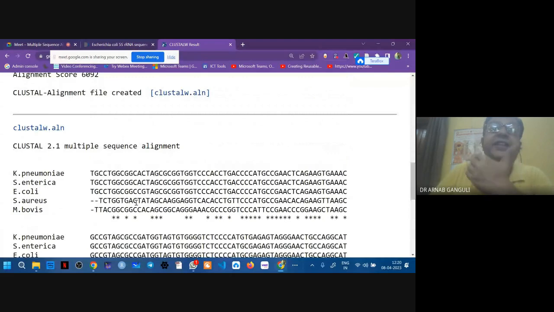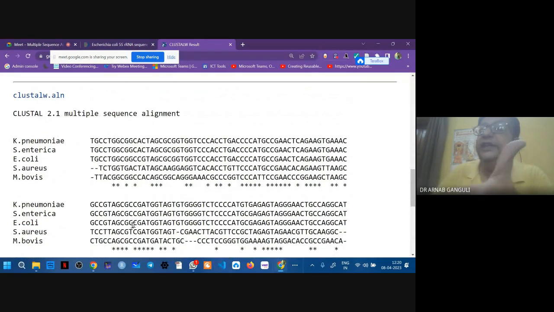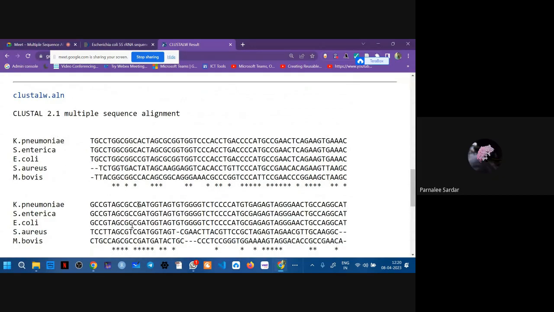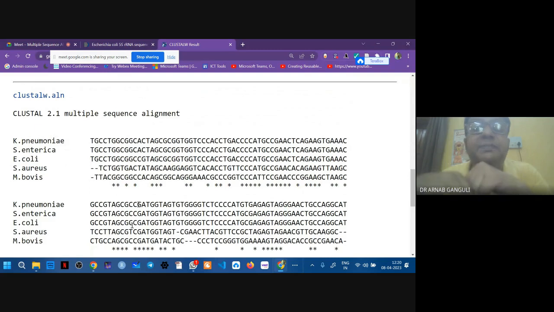So in the 5S ribosomal sequence you can see differences. You are able to see differences in the sequence? Yes, sir. After aligning you are able to see it much better. You can see where the changes are. These stars are very conserved nucleotides, but where there is no star, see here there is G, here A A A A, only in M. bovis it becomes G, otherwise it's all A.